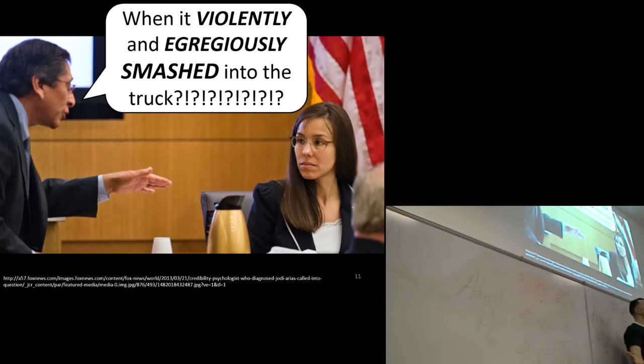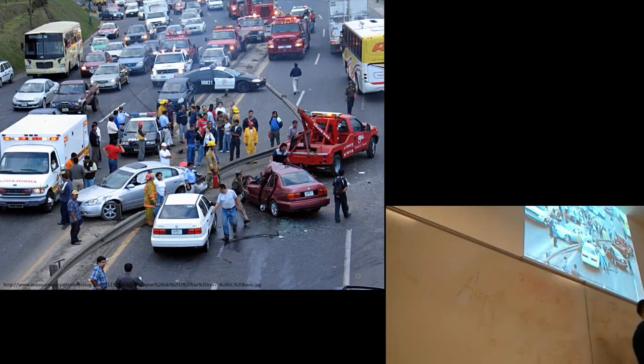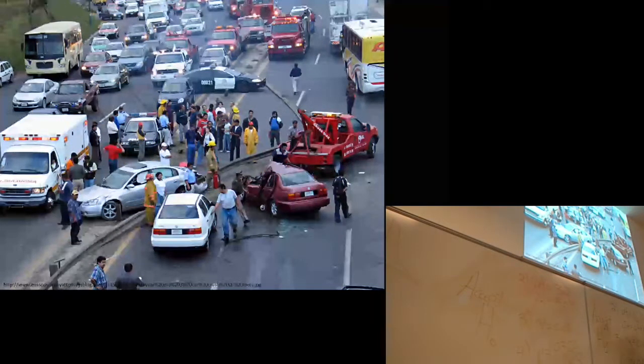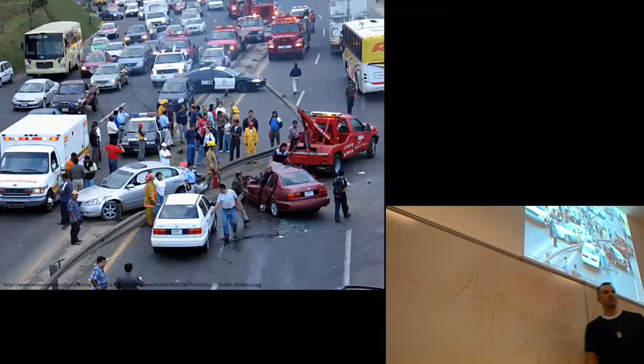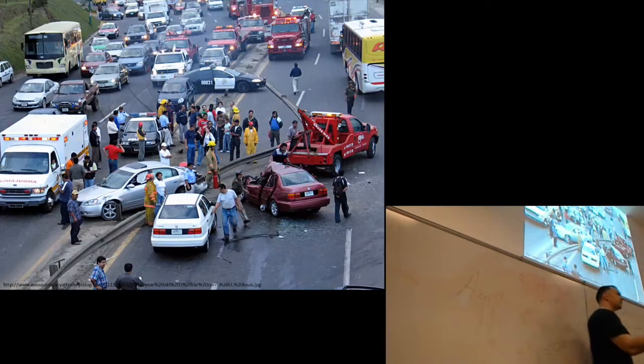And this eyewitness here has had her memory rewritten. This question has rewritten her memory, and we saw that in the Loftus and Palmer study of hit versus smashed into. Now for Loftus and Palmer, it was enough that they saw a difference. It was enough that they saw that smashed into had higher estimates of speed.